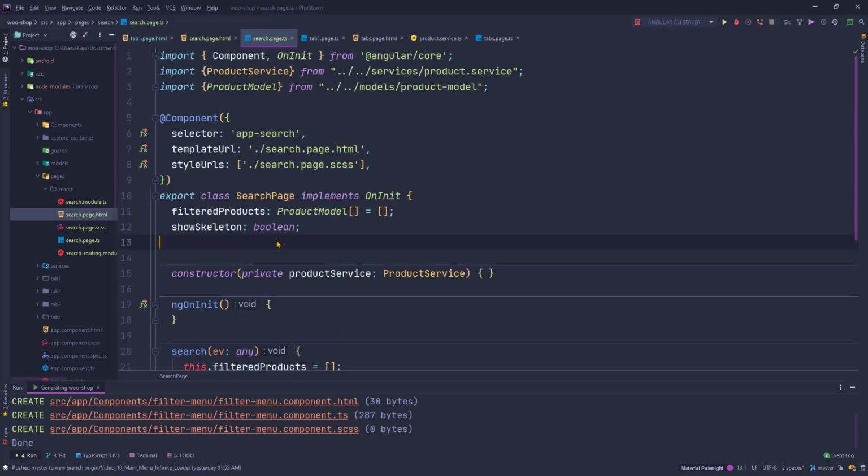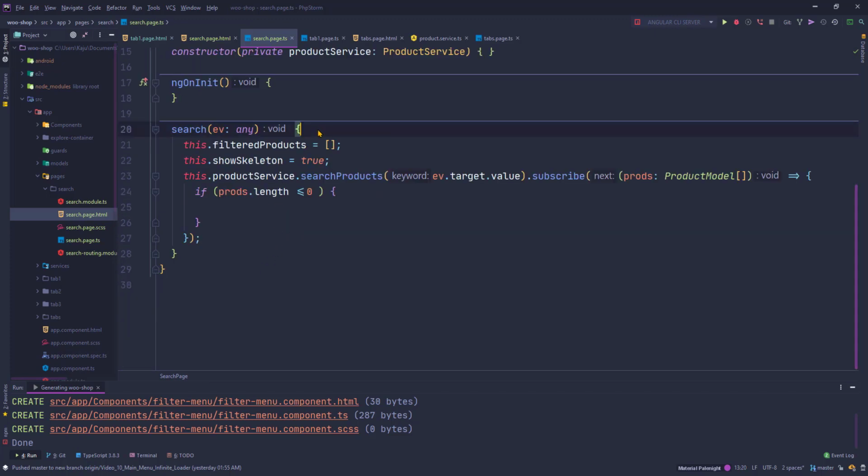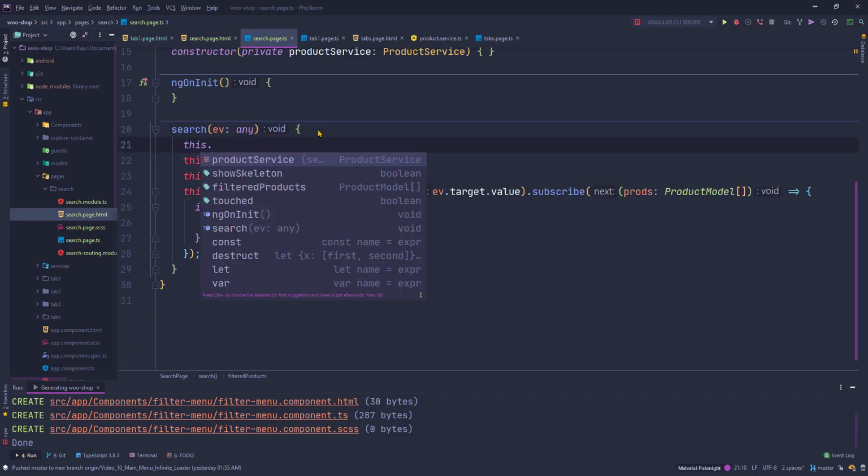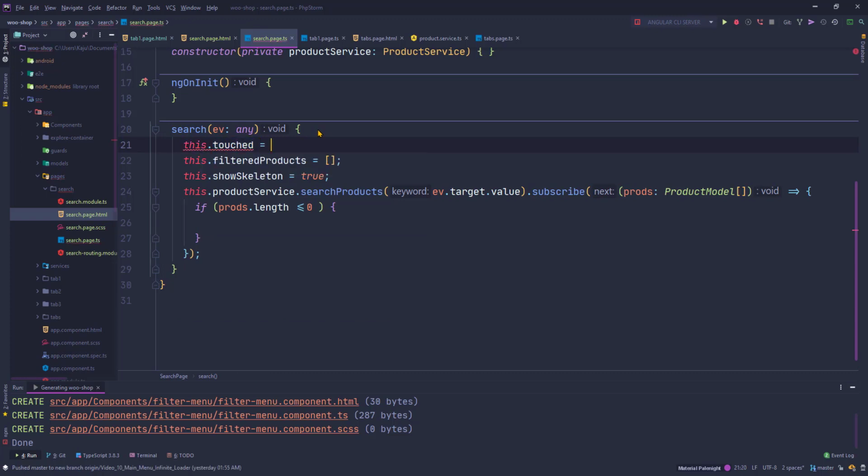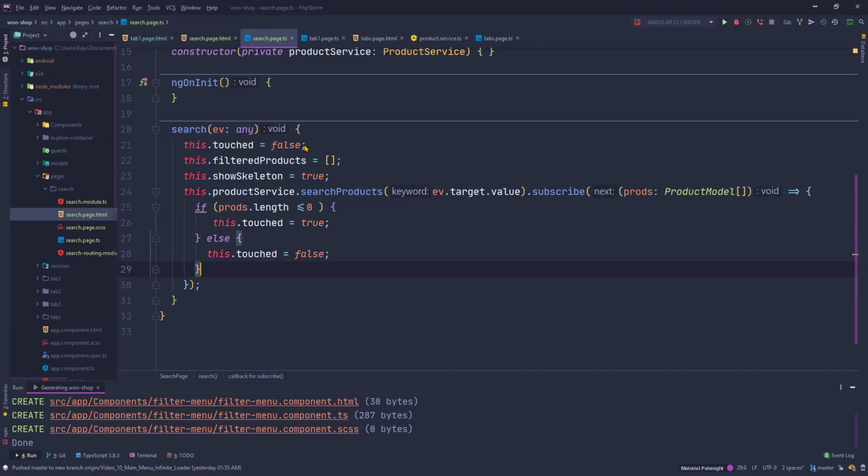I'll define another variable here, a boolean like touched, which will be set to false initially. Okay, so here, if there are no products, I'll say touched equals true, else this.touched equals false. Okay, and this.showSkeleton equals false.